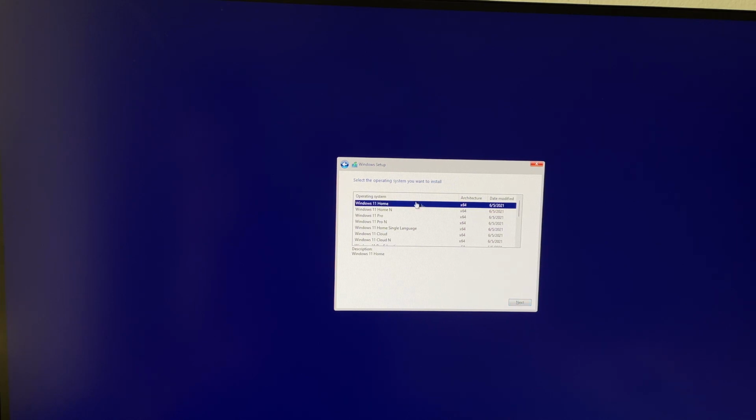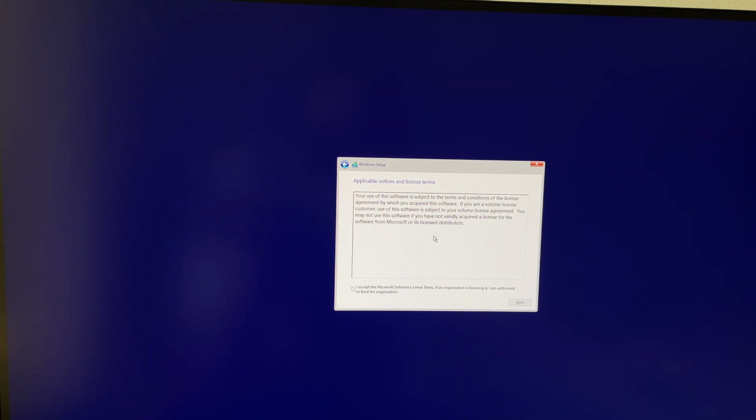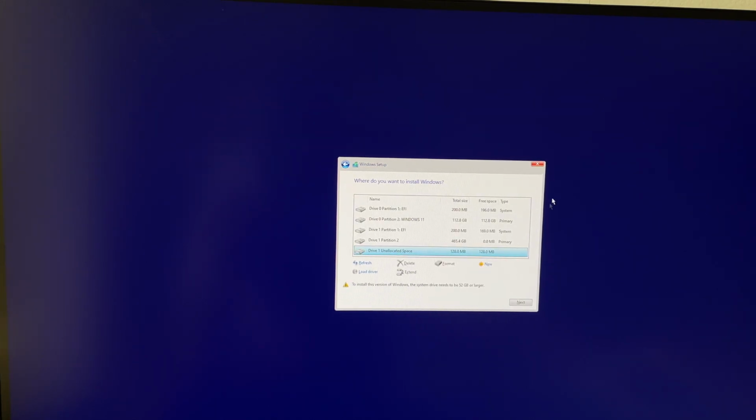next, we select our Windows version. I will select Windows 11 Home, and we click next. We just bypassed the Windows security. Okay, so I accept, next. So from here, you know what to do. You will install Windows 11.